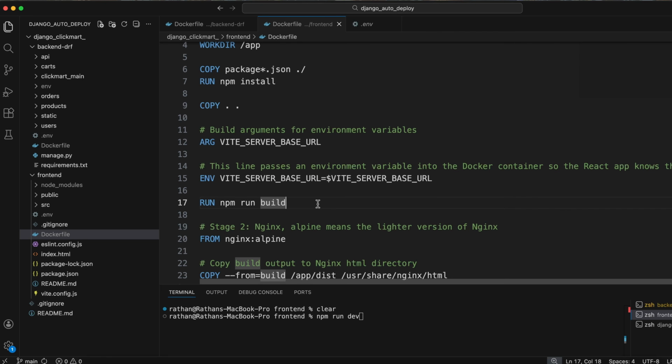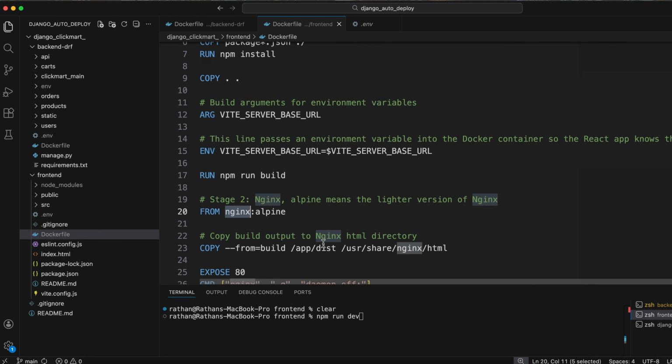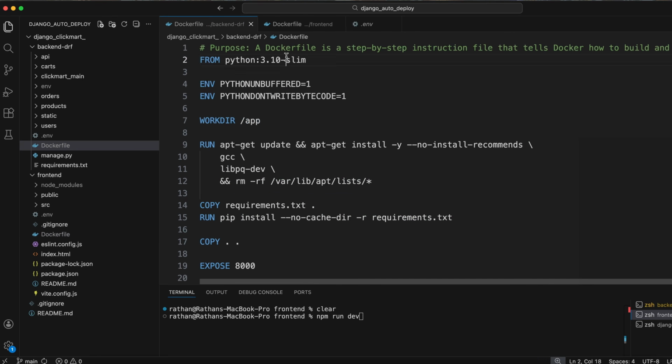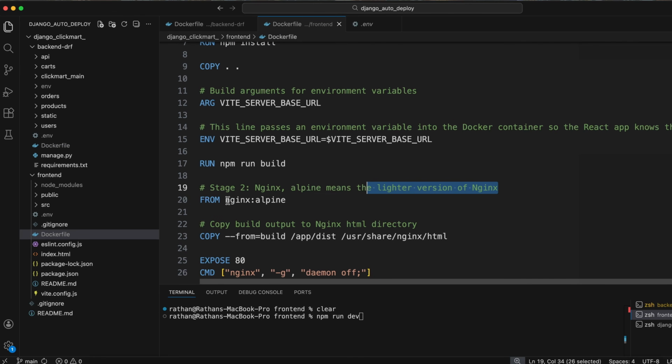And then we use the Nginx image. You see, Alpine means the lighter version of Nginx, just like slim. So for Nginx it is Alpine. Nginx is a reverse proxy.